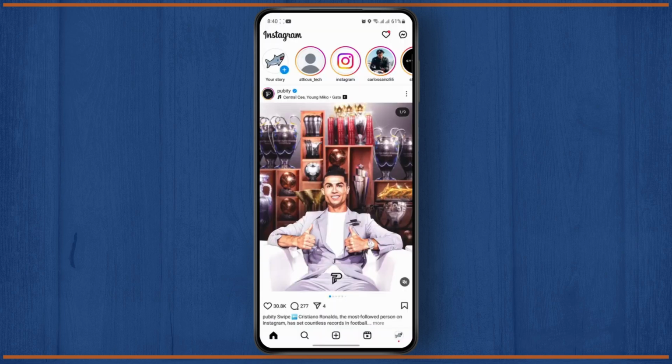The first thing you want to do is open up Instagram and make sure that you're logged in. And from here, what you want to do is simply go ahead and tap on the plus icon at the bottom to create a post.